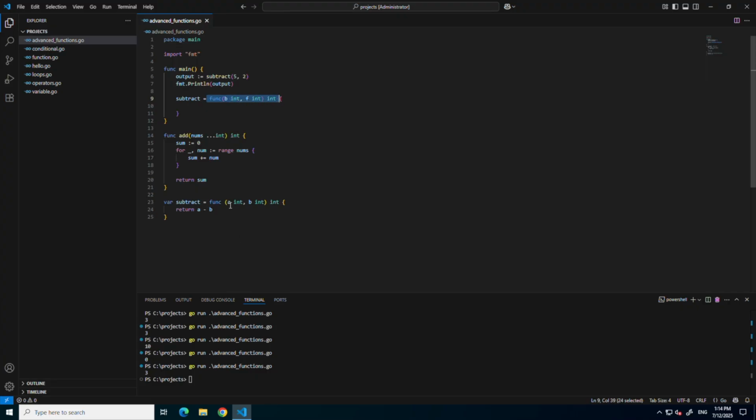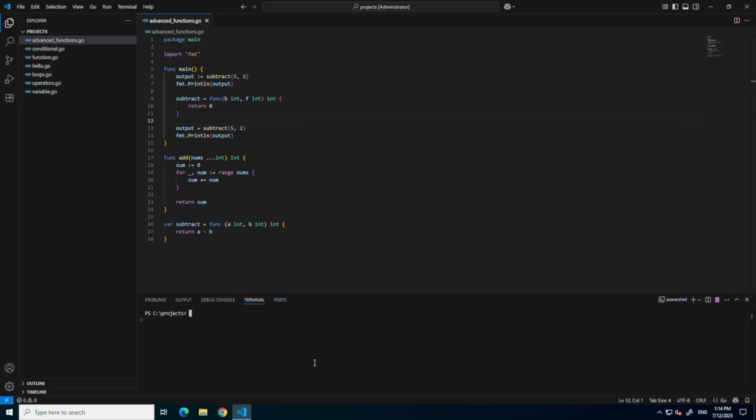Here we have the same number of arguments, 2 integers, and the same return type, that is an integer. In this function, I will return, let's say, 0 always, so that we can understand the difference. And now let's calculate the output. I will not change the parameters so that it's clear. I'll clear the screen and run the function again.